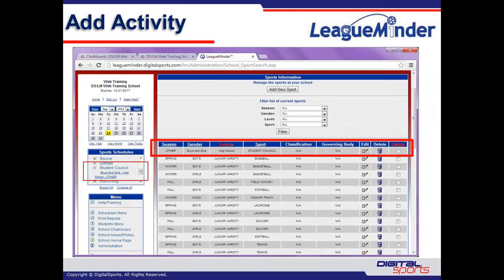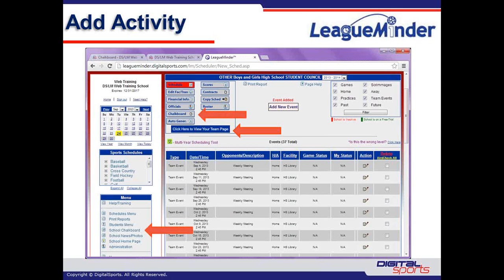So now you can go to the student council team management page where you can create a schedule for student council of when their meetings are and things like that, and use all your LeagueMinder function like you normally would. But a key step here is you have to click this blue box, and that's what will push out the team page, the activity page for student council, and create that digital sports website.